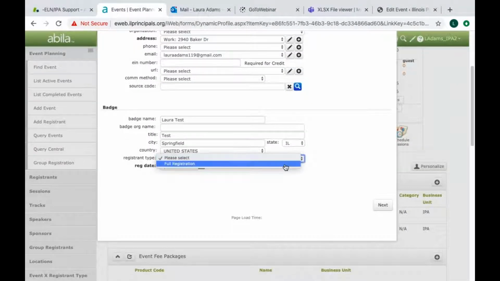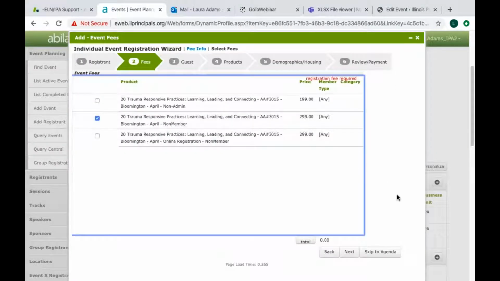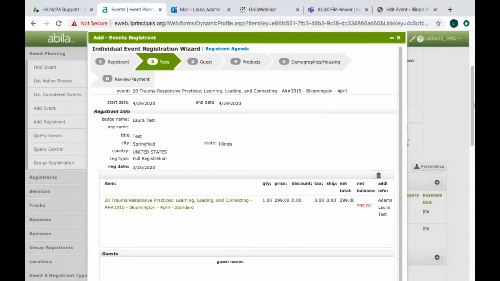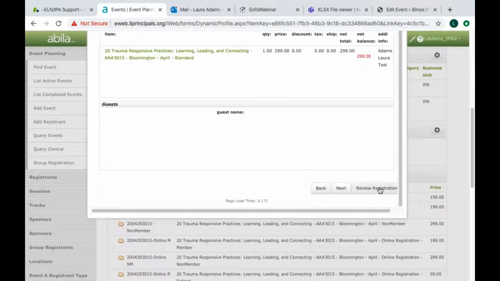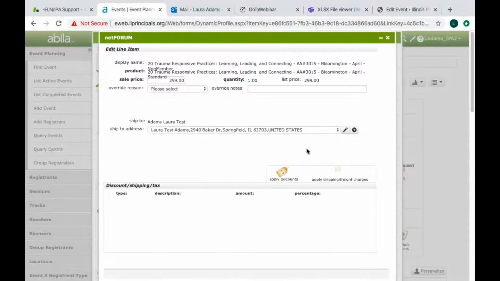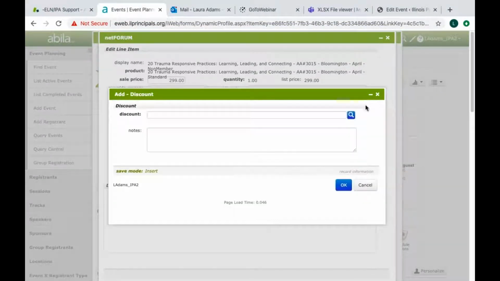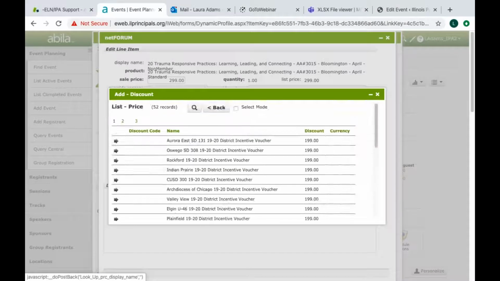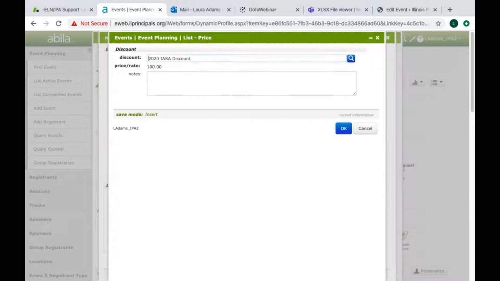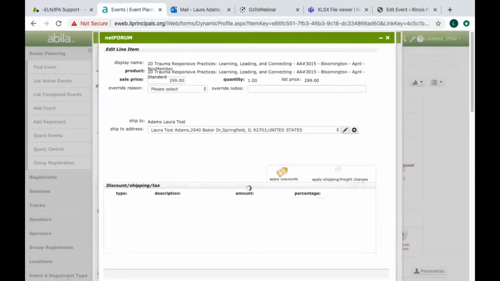We'll do this, and it's always a full registration. And then non-member, get to agenda, and then the review registration is where we'll be able to. Okay, so then you want to click on this little pencil here and apply discount. And then I always do the magnifying glass. If you want to remember the code and search for it, you can, but I don't ever do that. But here, so we'll do 2020 IASA discount.